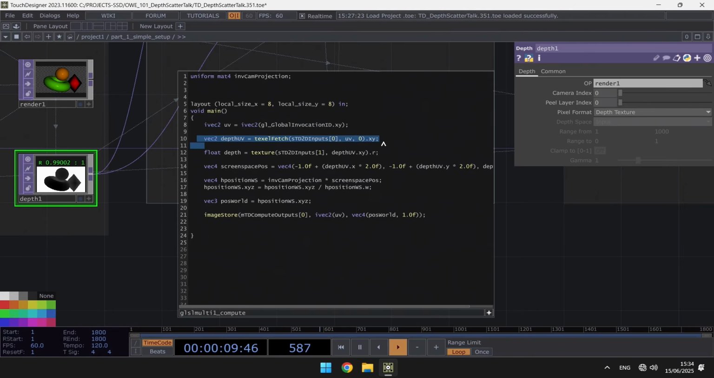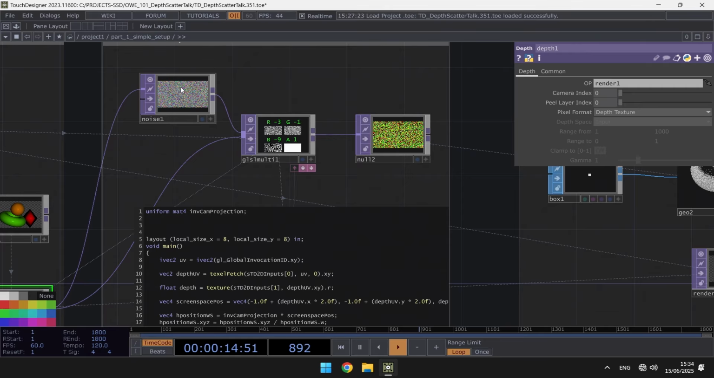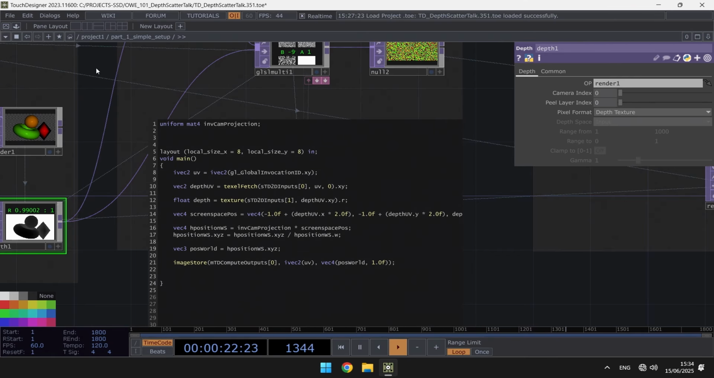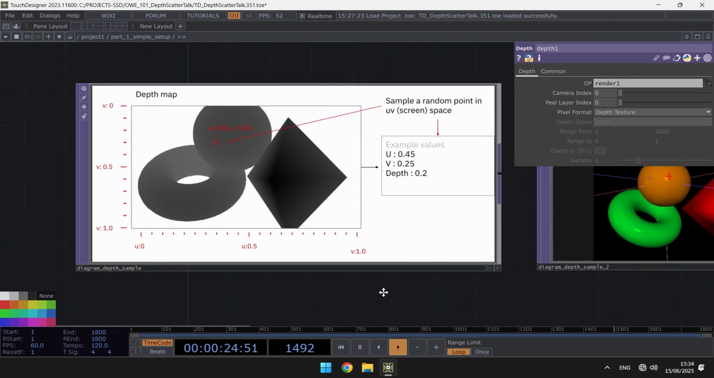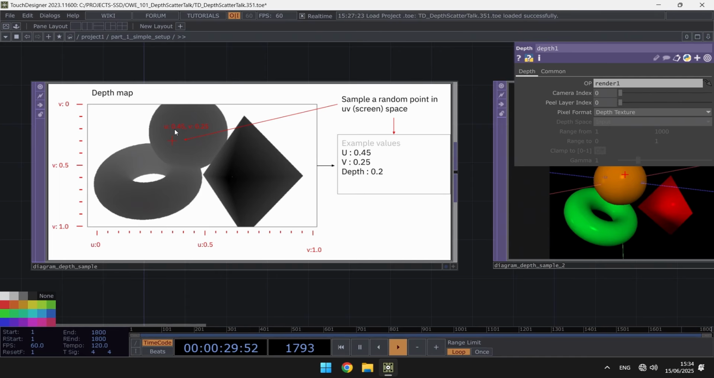So what we're doing here, it's stepping through each pixel of the input texture, and we're grabbing a UV from the noise, and then we're going to use that to look up into the depth texture. And I have a little diagram of what that looks like here. So the noise texture gives us a red and a green value of 0.45 and 0.25. So we use that to sample the depth texture at U 0.45 and V 0.25. And let's say that gives us a depth value of 0.2.